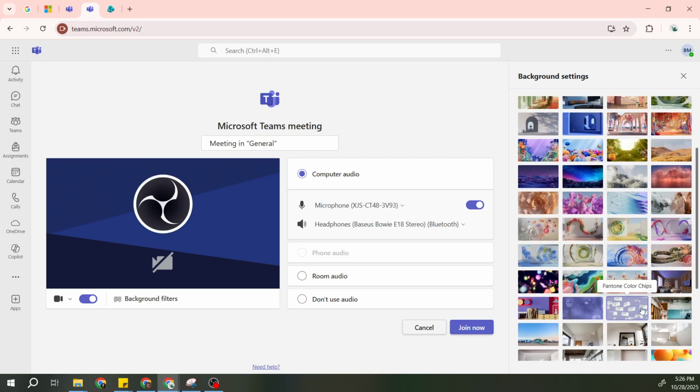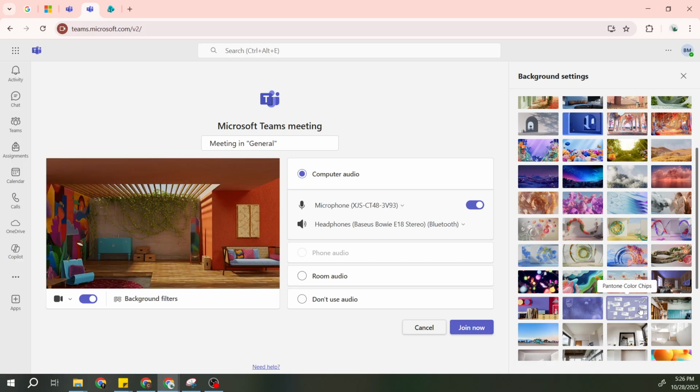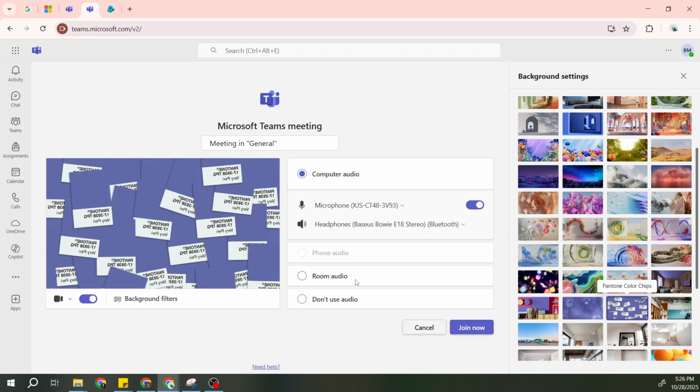Once you've made your choice, click on the desired background to see a preview. If it looks good, click Join Now to enter the meeting with your new backdrop. You'll find that the chosen background will remain in place throughout the meeting unless you decide to change it mid-session. Adjustments can be done at any point, offering flexibility to switch your background contextually as the meeting progresses.